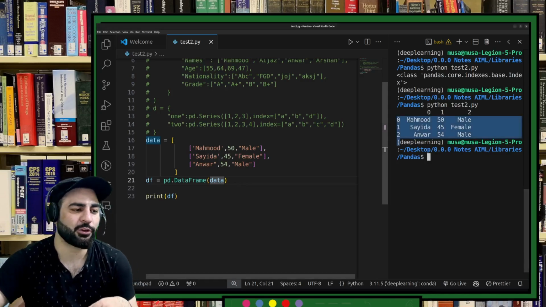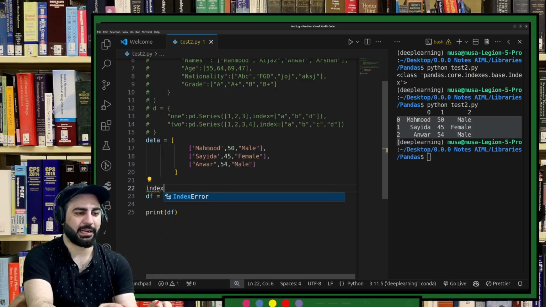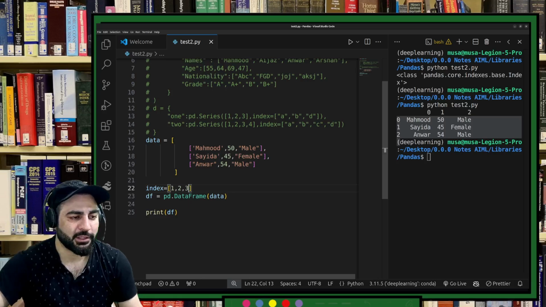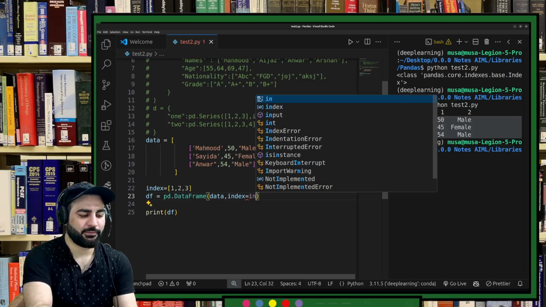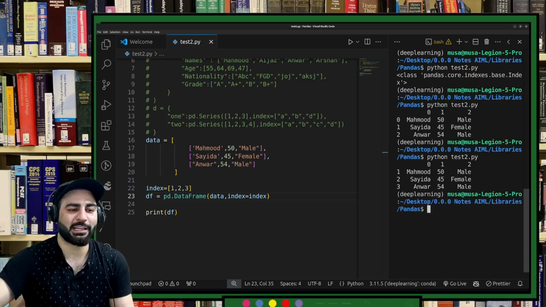Now, if I want to reindex it, I can write indexes. I can start from 0, 1, 2, 3. No, not from 0, I want it to start from 1, 2, 3. So I can say index equals index. Let me first check if it works. You should test everything. Yes, it works.